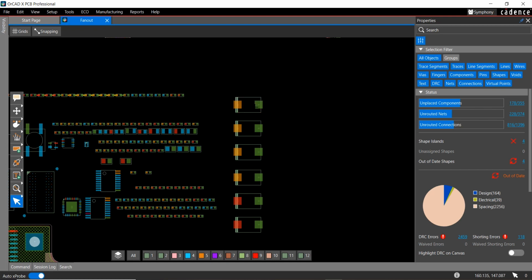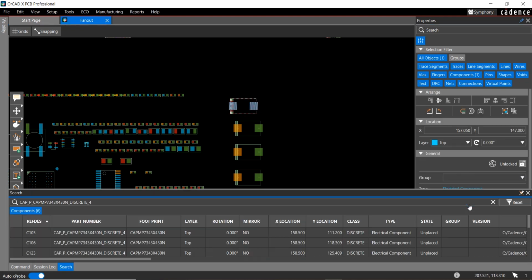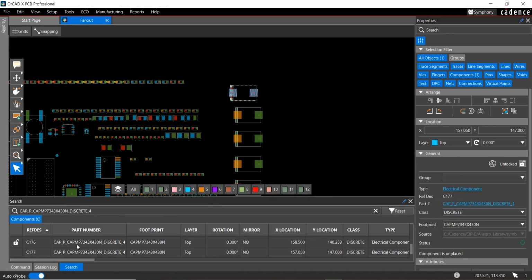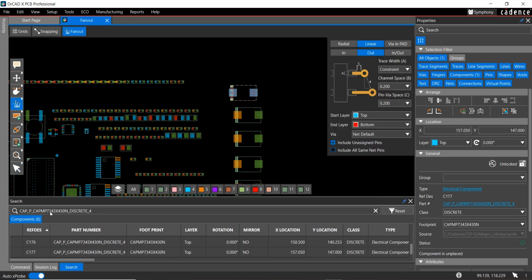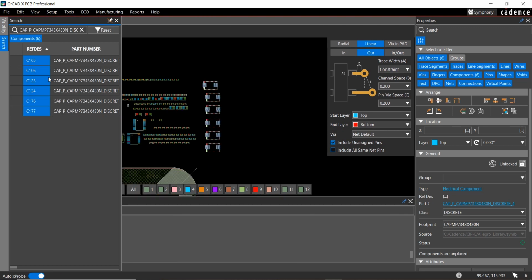I'm going to select one device here, and it tells me it's this particular part number. I'm going to click the part number, and now the search table is populated with all of those part numbers in the design. Then you can go back to the Fanout command and select all of those part numbers that you've just found. Select all the part numbers and select on canvas. Now you have all those part numbers selected. They're grouped together right here because they haven't been placed yet, but these could be all over the design.